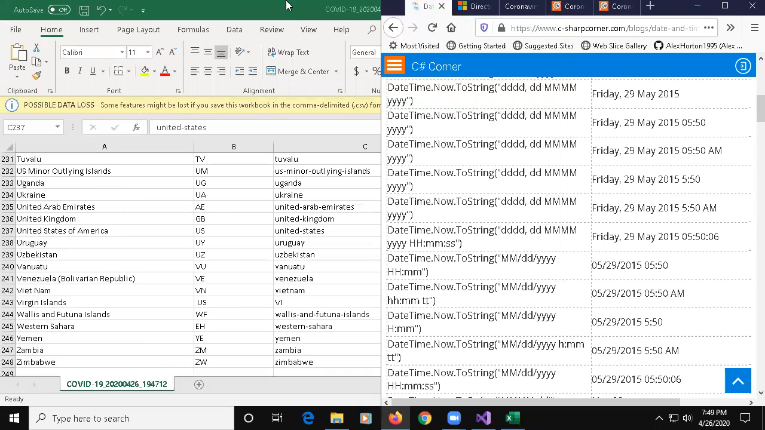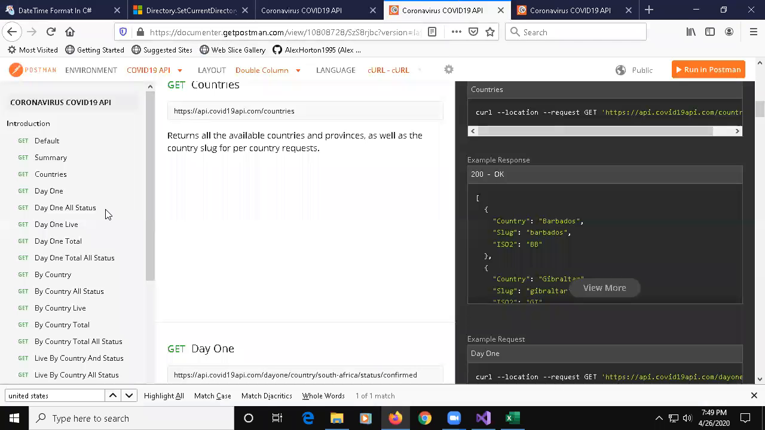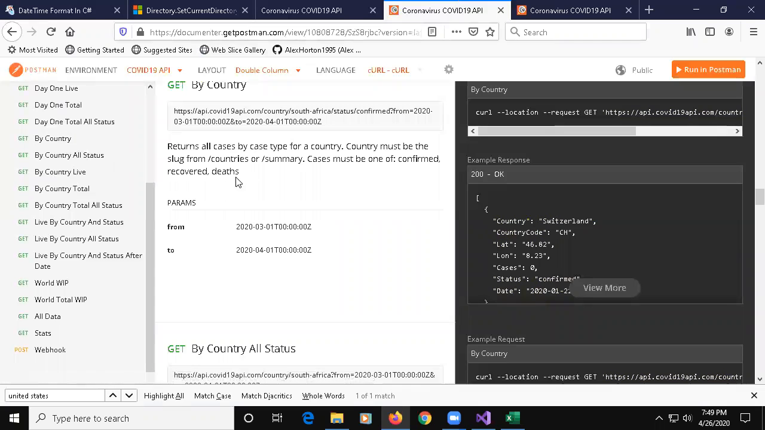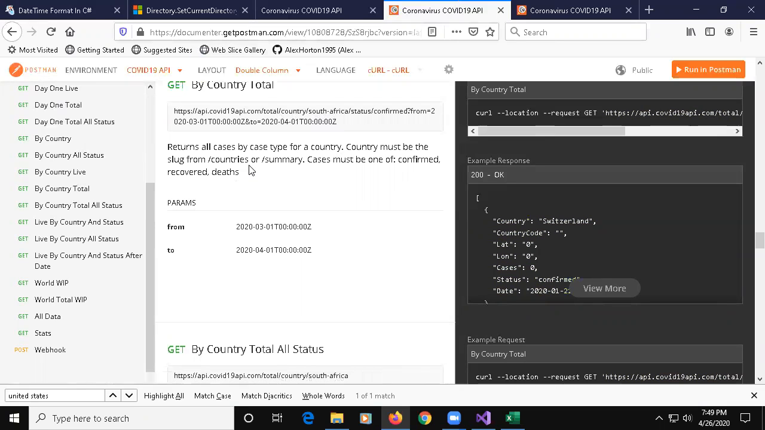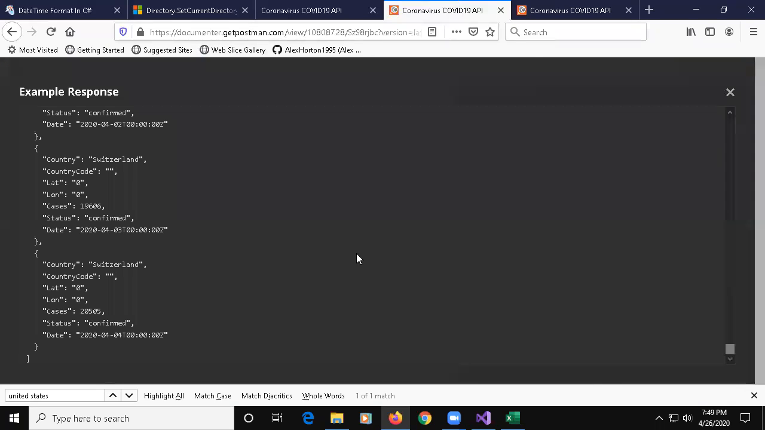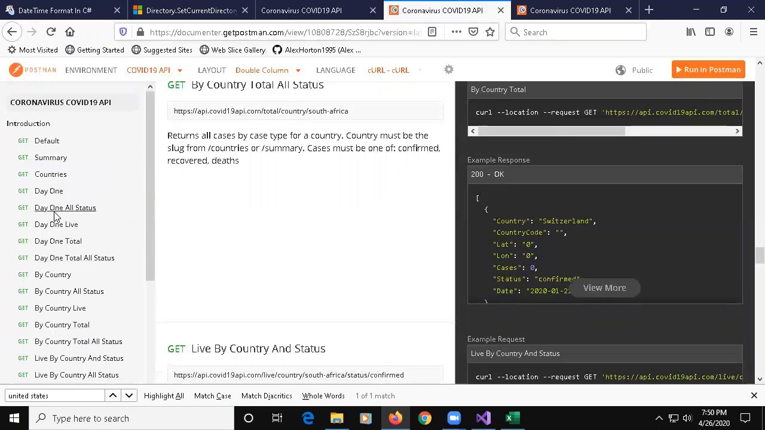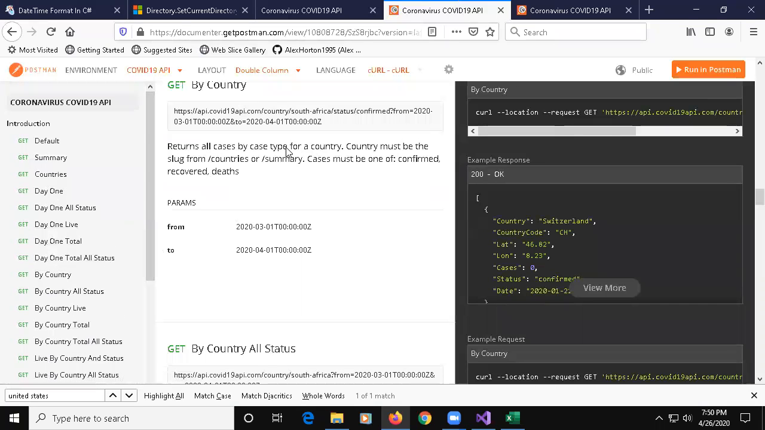Let's see. There should be a method for only a specific country. So this says we can do it this way. We can say total by country. And I wonder if we can just grab one, we can just grab one country.